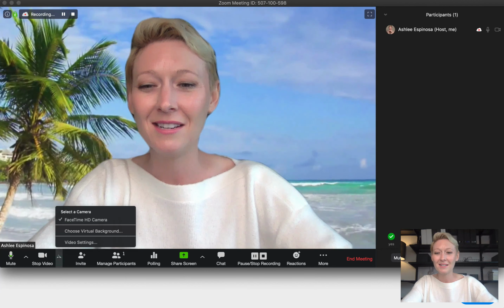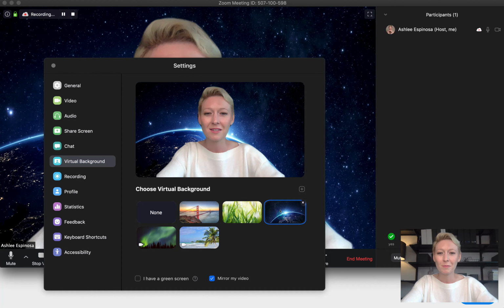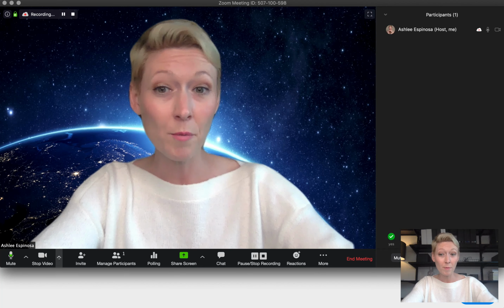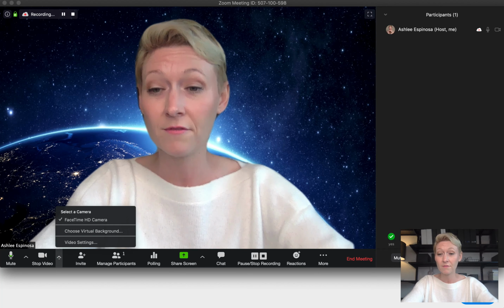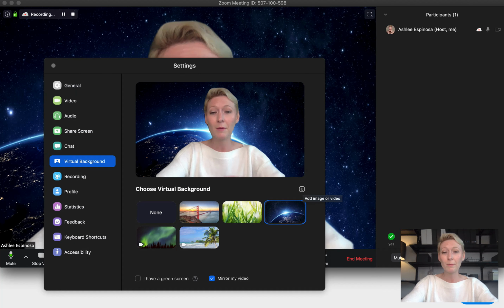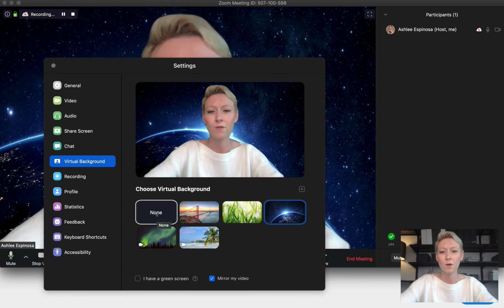You can choose anything that they have already here for you. This one is like the planet, different things to play with. You can also add your own background. A lot of professors I've noticed have been using their own background. If you want to do that, create an image and click this plus sign and you'll be able to choose the images from your computer, your photos.